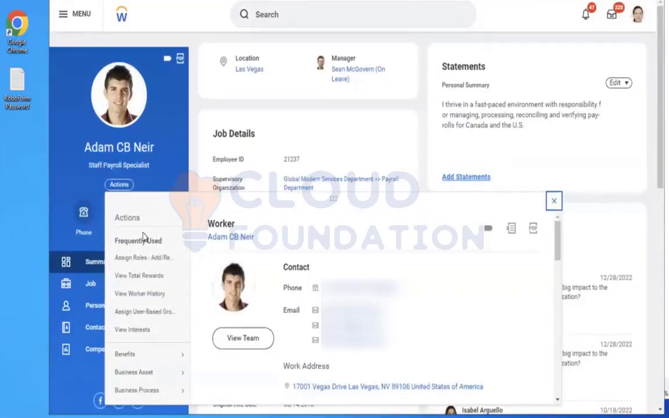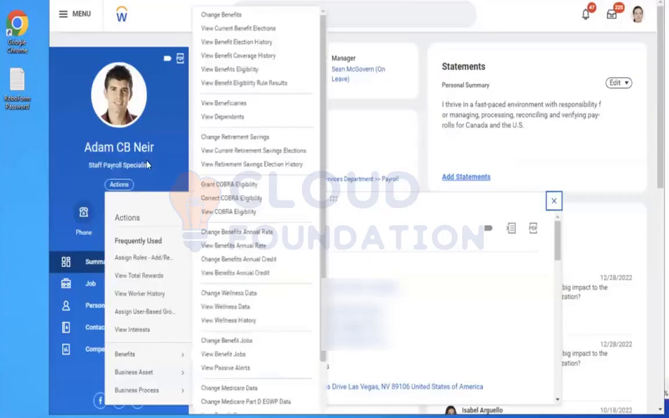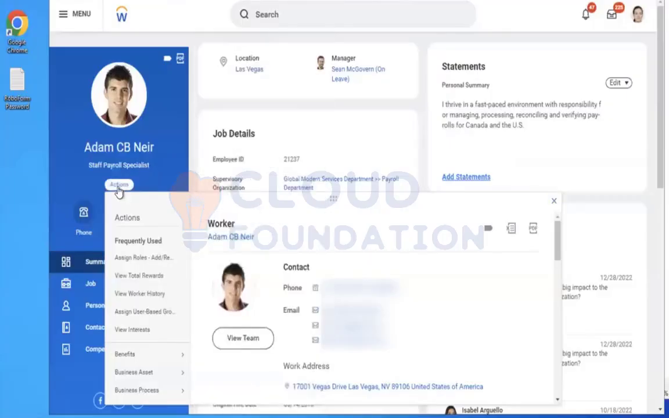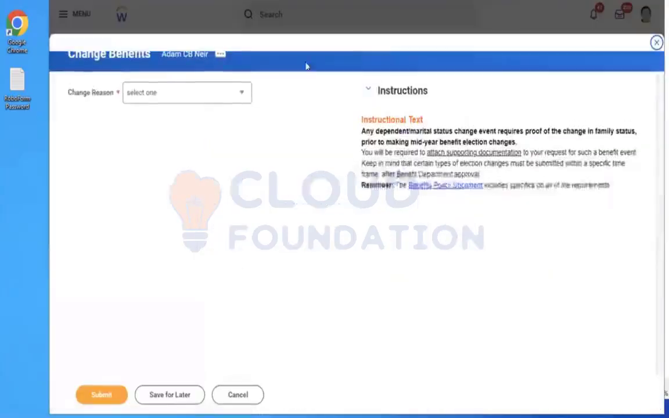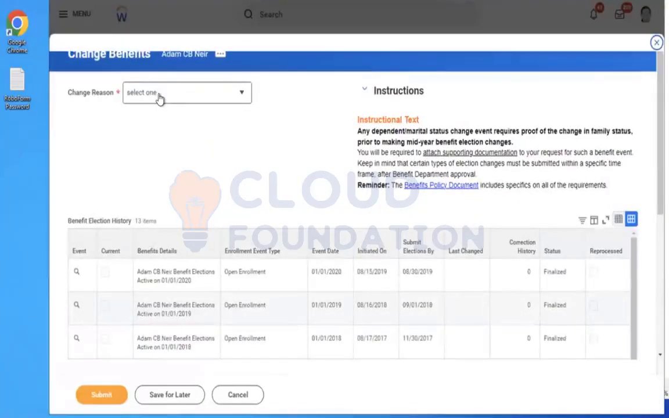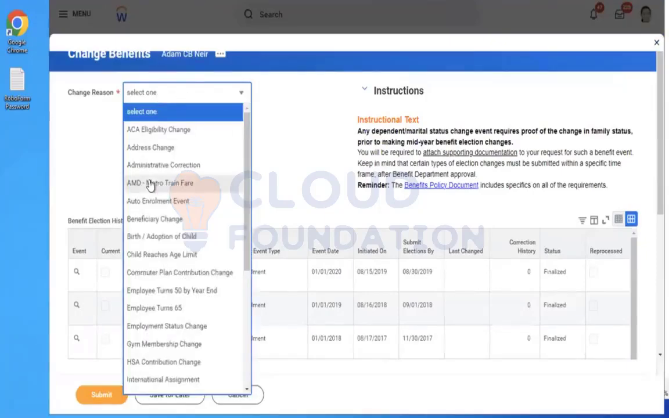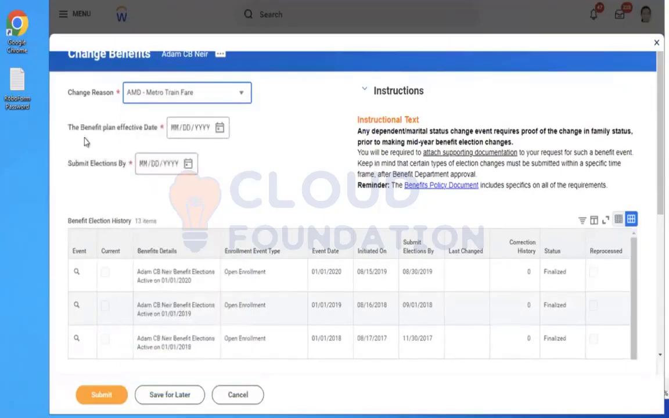Let me assign directly. Go to the benefits, select the worker whom you want to assign, sir. Related action, Benefits. Here you have change benefit election or change benefits. And here the change reason is nothing but the benefit event type. Select the AMD metro train fare, the one we created. And you remember this one, the benefit plan effective date. I have changed this in the event.